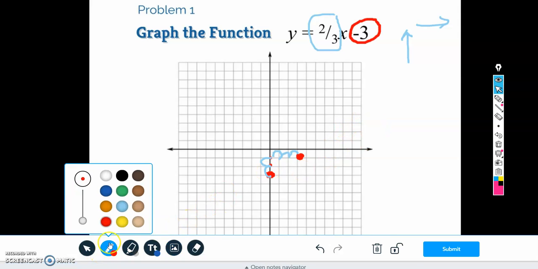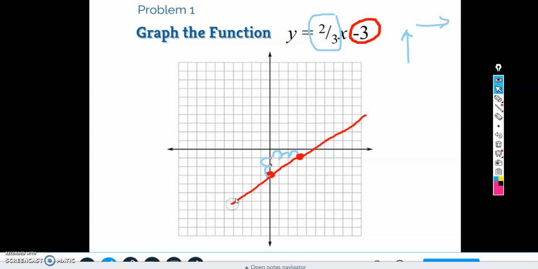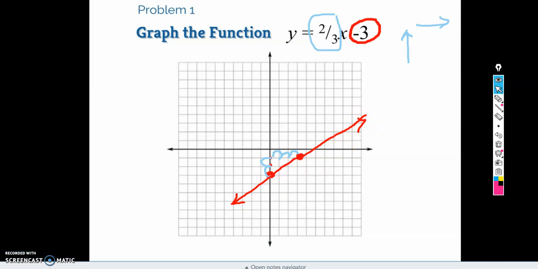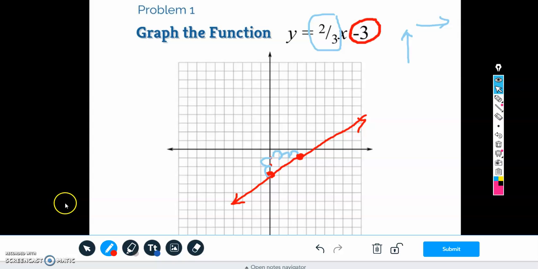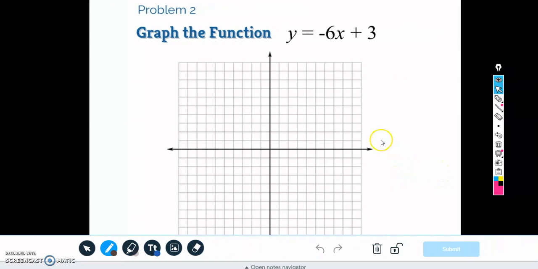Nope, try again. Wrong tool. Let's try it now. Oh, there we go. Okay, so there we go. You just do your very best. That line does not have to be perfect. All right, and you can submit this. Excuse me, and there's one more.